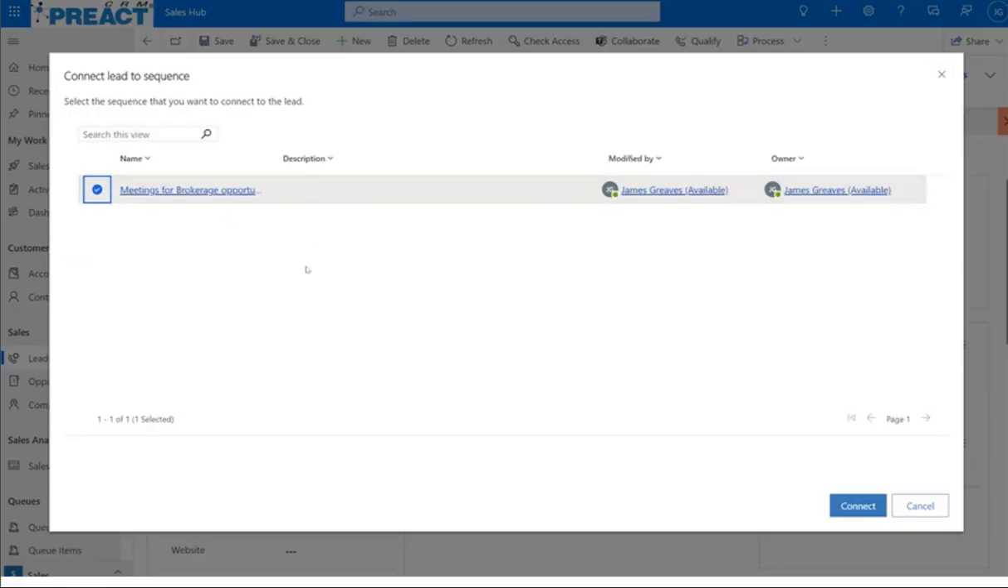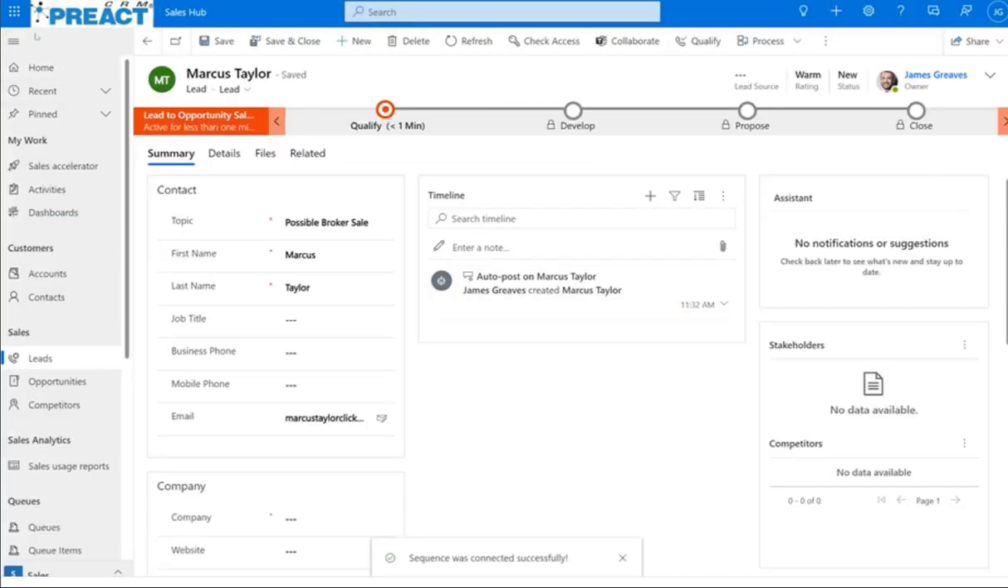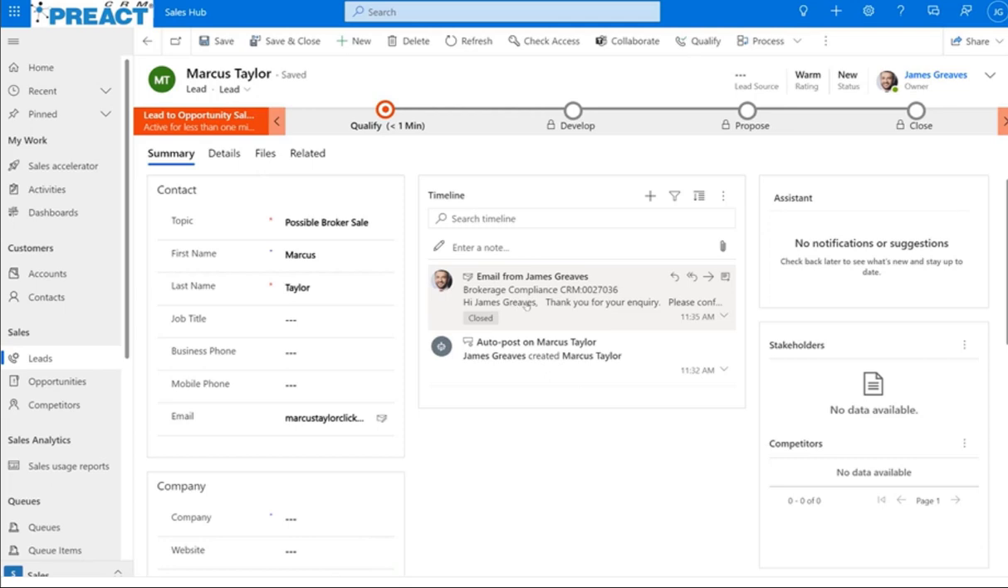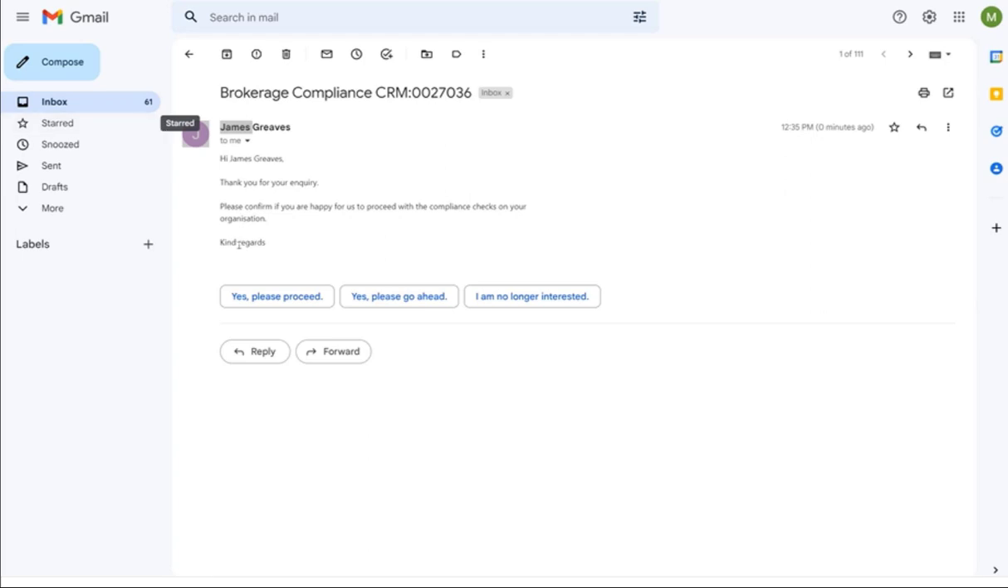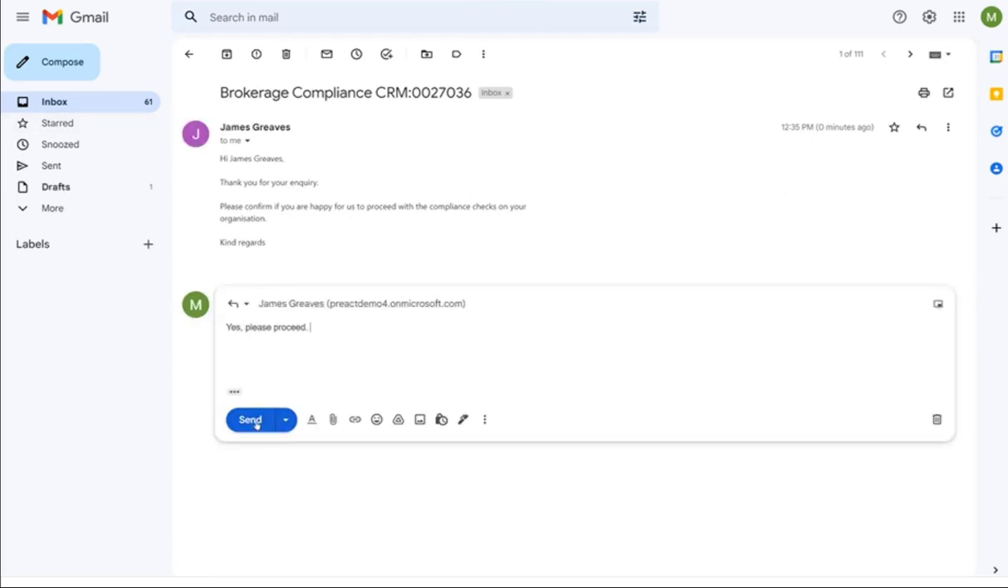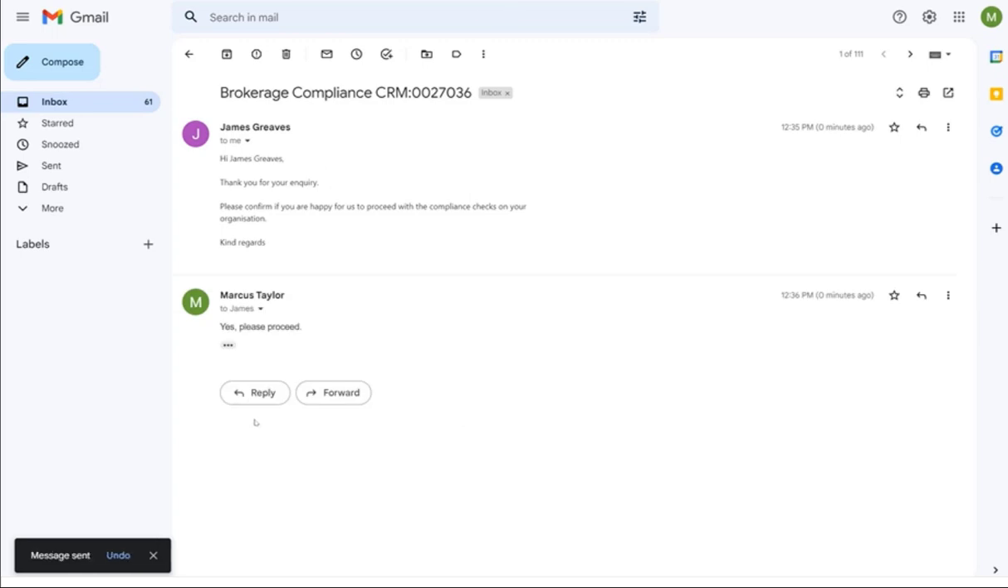Now I'm going to select this option here for meetings for brokerage opportunity. You can now see on here that this has automatically sent an email out to the customer. It's then going to monitor this email for a reply. We can now see this in place. I'm just going to reply to this and send the reply.